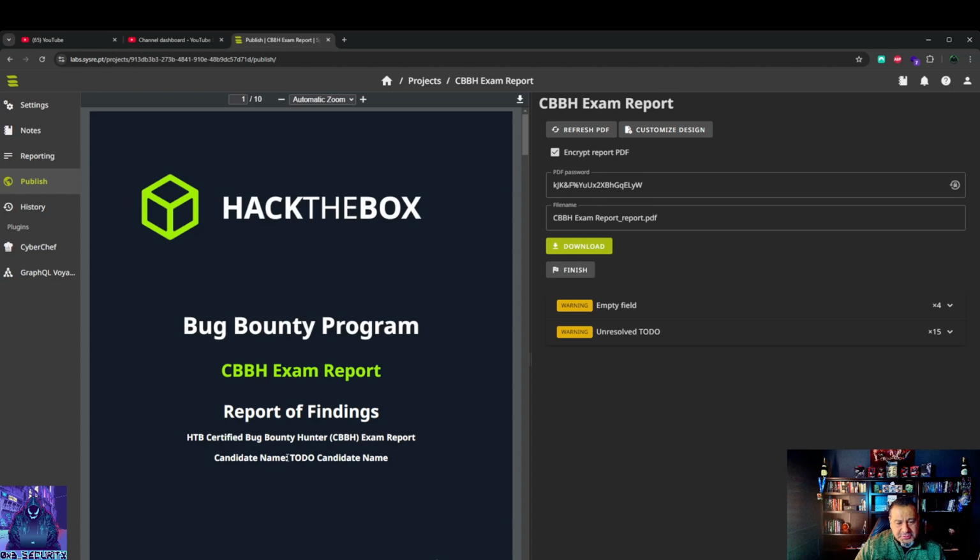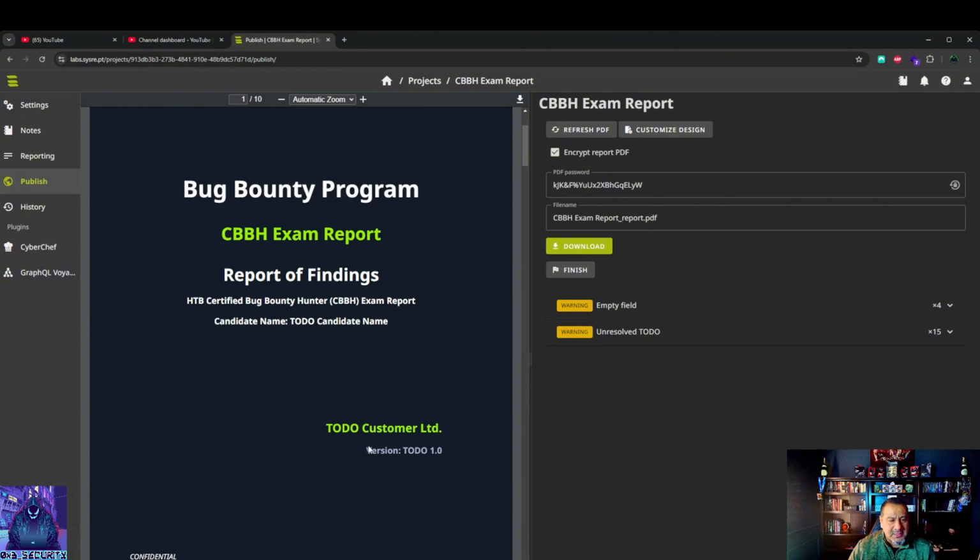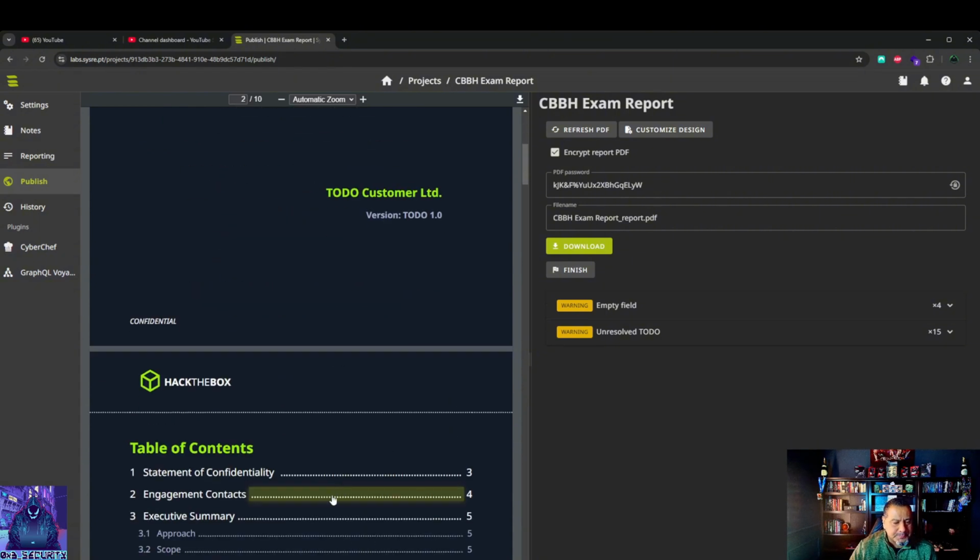CBBH exam report, to do candidate name. So that's what you're going to have to change out. To do customer, which is going to be, I have no idea, because you got to read the rules of engagement, scope of work, in scope, out of scope, et cetera, right?